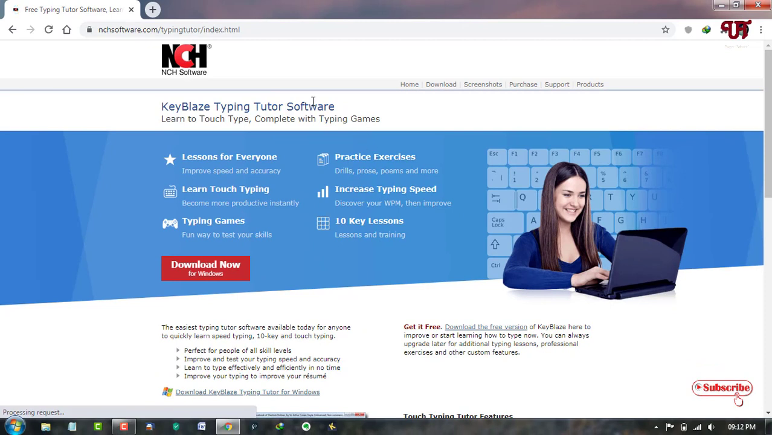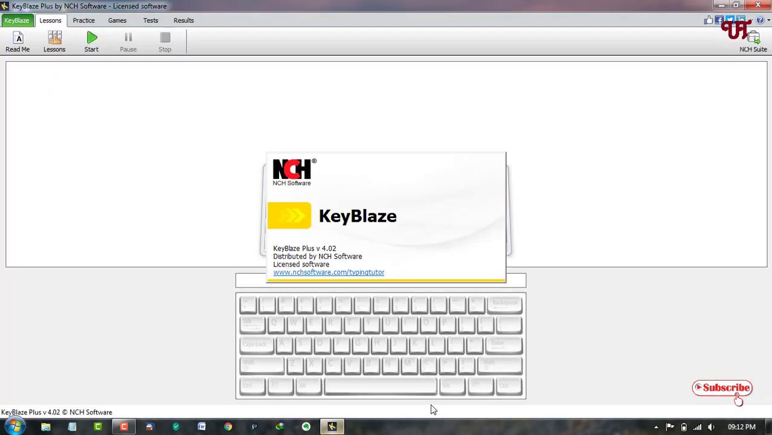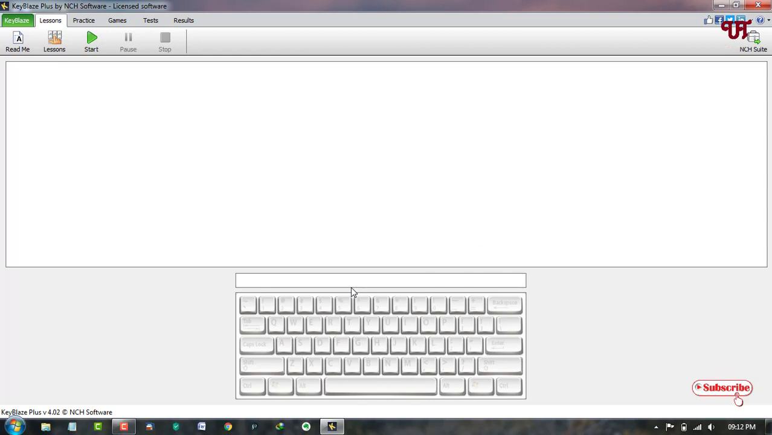Now you can see its official website. Below here you can see download now for Windows. So firstly download and install it. After installing, just open or run the software. You can see this kind of user interface when you launch this software for the first time.